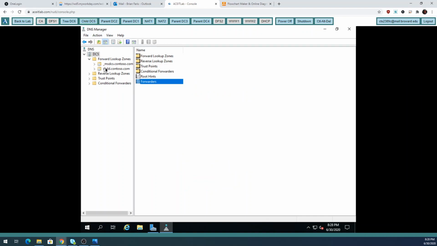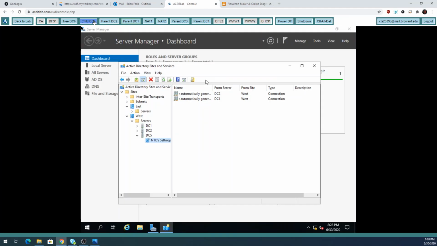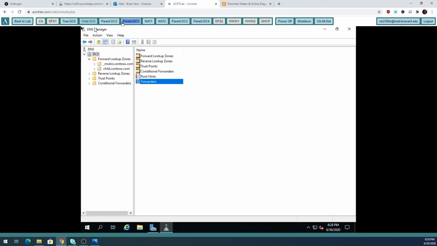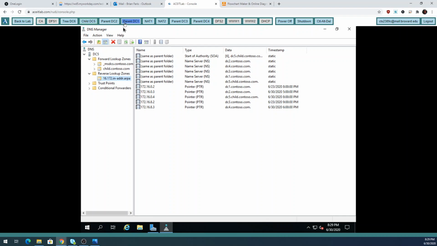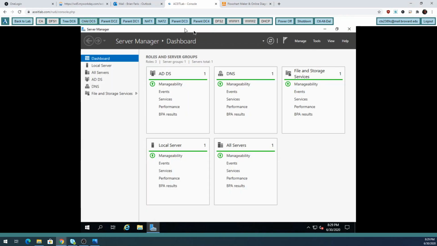I know about child.contoso.com. These two know about Contoso. So I'm going to send requests to them. If they can't handle that name resolution, let's say for google.com, they'll send it out to an upstream server. Do I have a reverse? Yes, I copied the reverse over from DC1 and DC2 because we created one reverse domain for the entire forest, for that one big subnet.